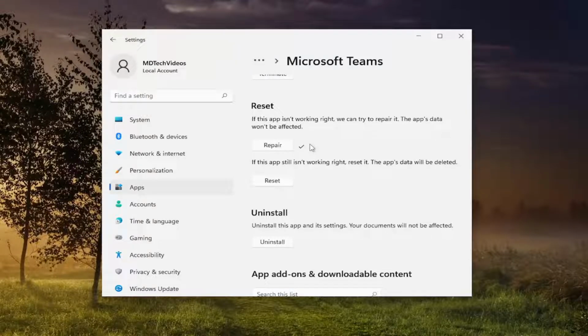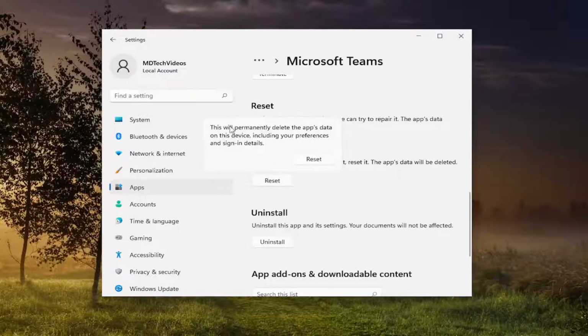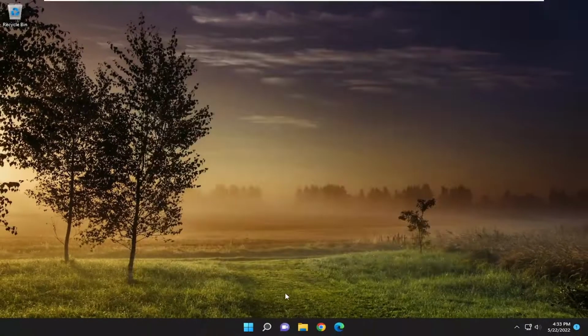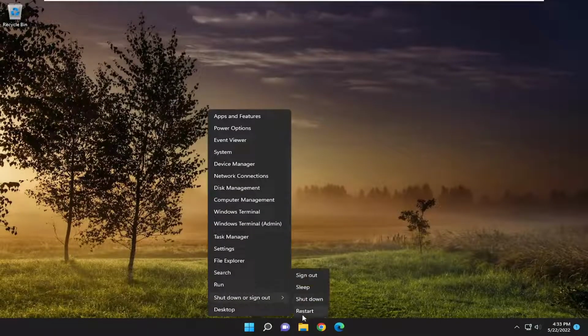If you're still having a problem, you can try and reset this app. So if this app still isn't working right, reset it. The app's data will be deleted. Select reset. This will permanently delete the app's data on this device, including your preferences and sign-in details. Select reset. And once that's done, go ahead and close out of here, and then you want to restart your computer.